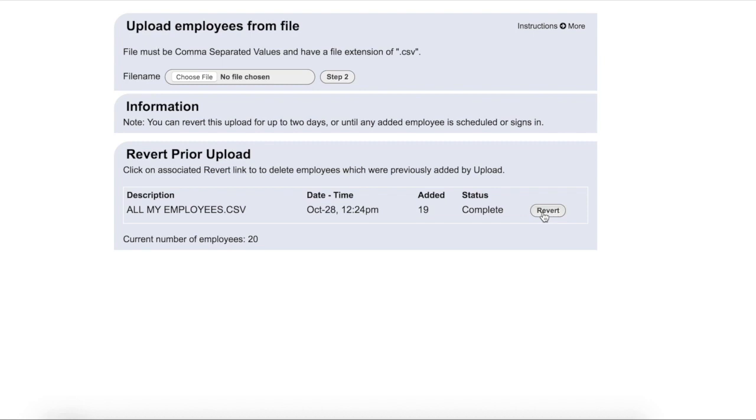If at any time over the next few days you realize that the employee information you've uploaded is somehow incorrect, or perhaps associated with the wrong fields, you could revert them to remove that upload from the system.